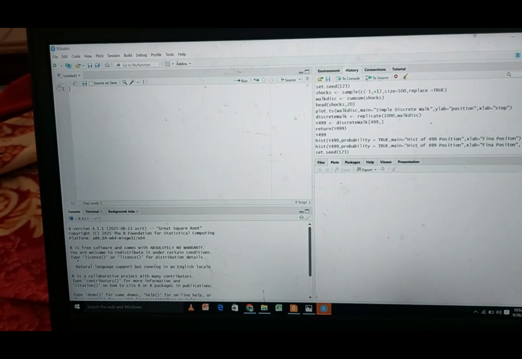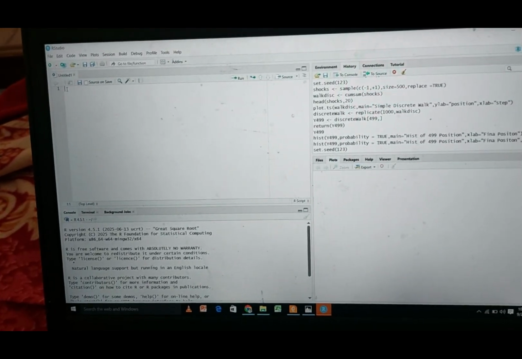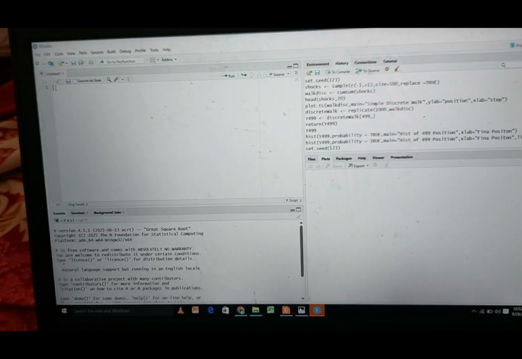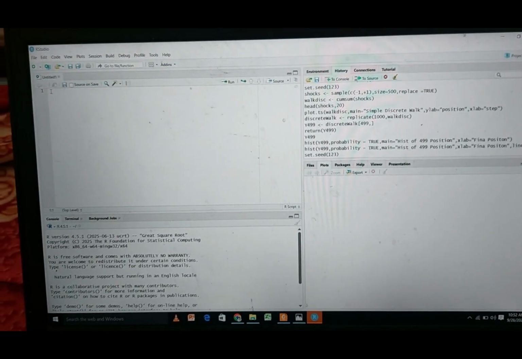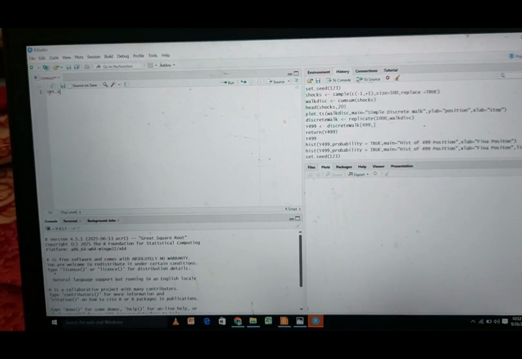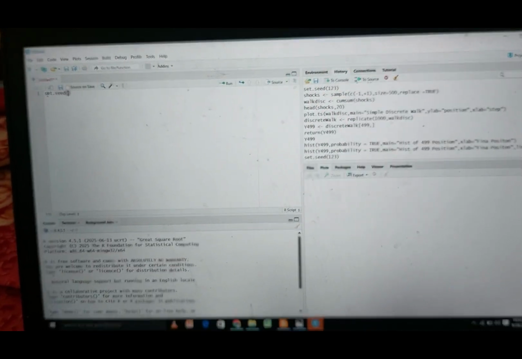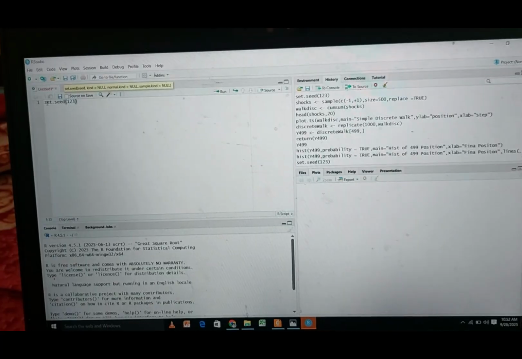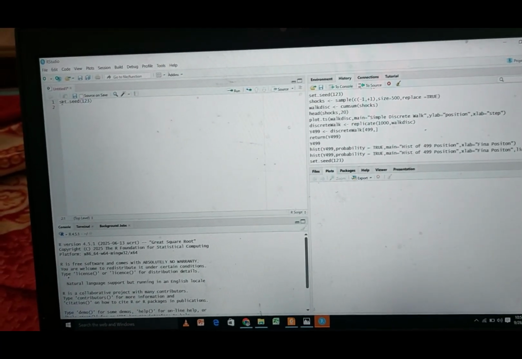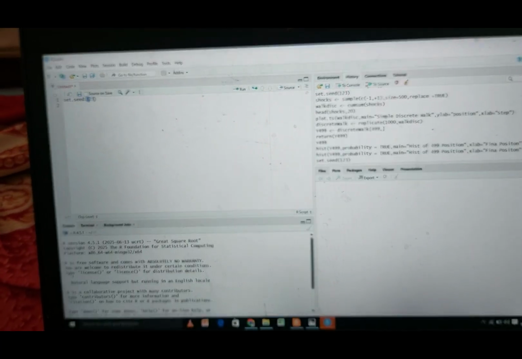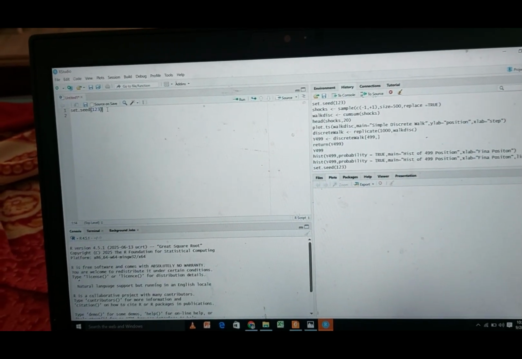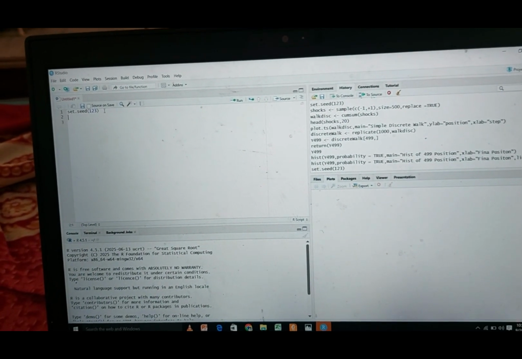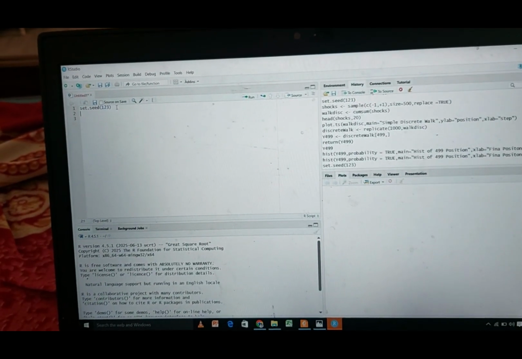Now we are in the RStudio environment. The very first thing, as the teacher generally asks for, is to have reproducibility of the same problem. So for that we set the seed. This seed will be given to you by your teacher, so that your answer and your teacher's answer remain the same, and he can check you thoroughly. So first, setting the seed.